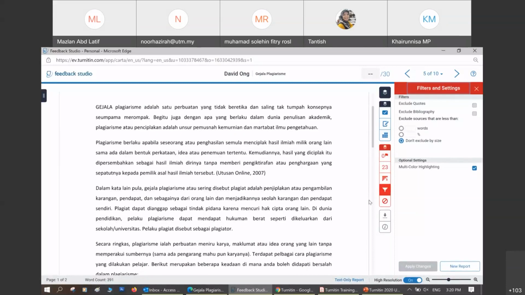Okay, if no questions, we go to the students part: how students register an account, how students enroll in your class, and how students submit a paper.